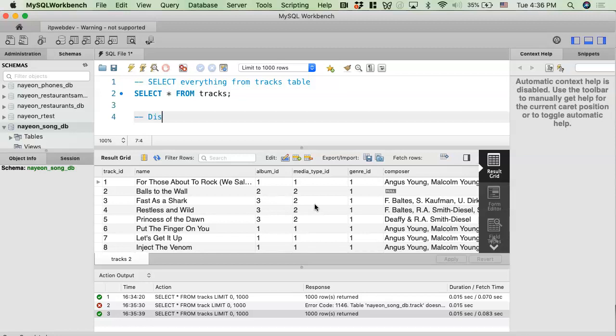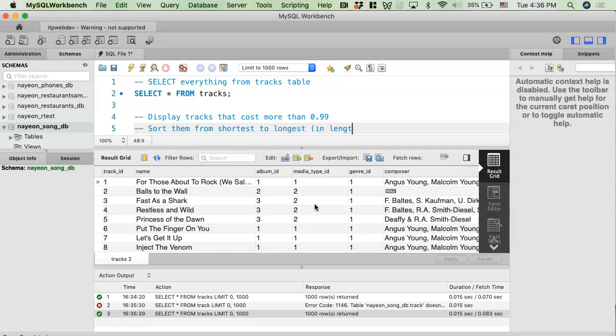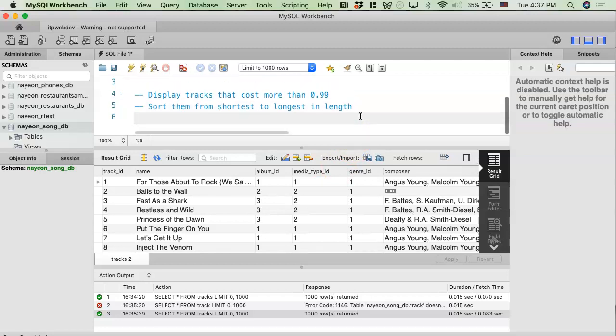Let's try some out. We're going to try this prompt here. Display tracks that cost more than 99 cents. Okay, and then we're going to add a little bit more here. Sort them from shortest to longest in length. Like the length of the song, or how many minutes the songs have.